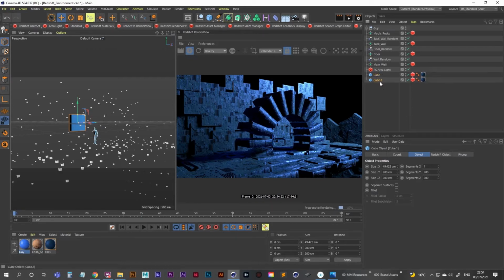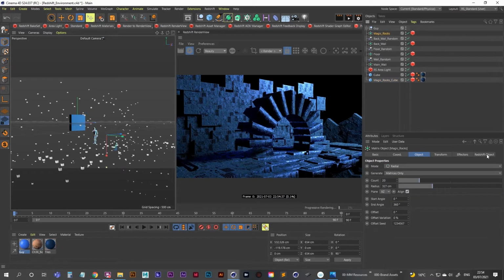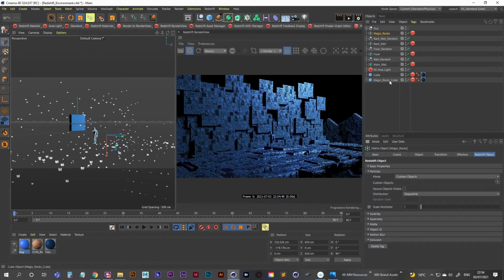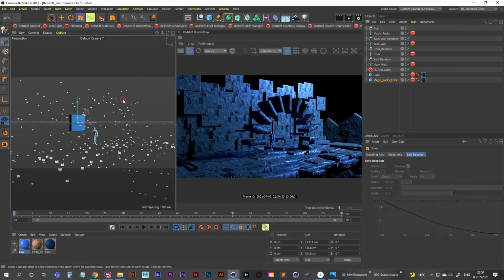We can duplicate this cube. Let's just call it magic rocks cube. And we can say that we want it to be smaller, so we'll just scale that down. And now we can tell the magic rocks matrix object to reference, if we go into the Redshift Object Tab of it, not this cube object, but instead this. So now all our rocks are going to be smaller, and we can also just scale that down even more as well if we want. So something like that.